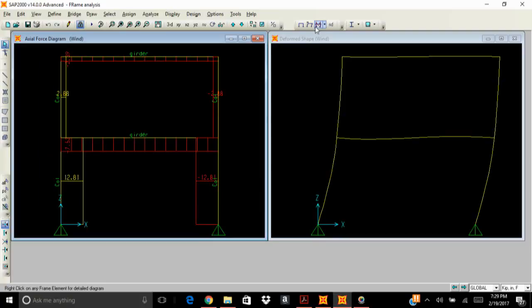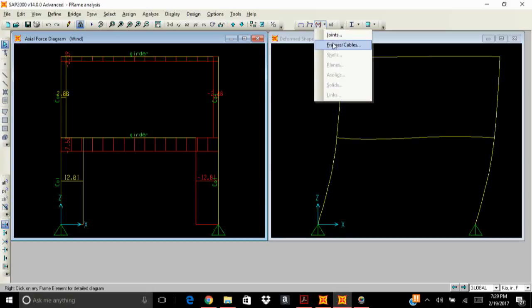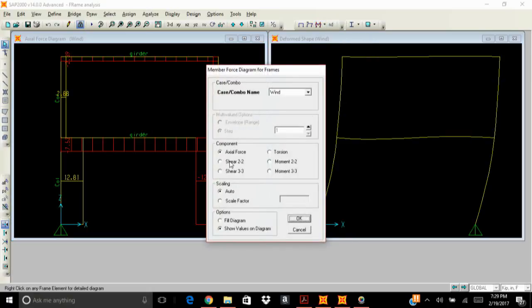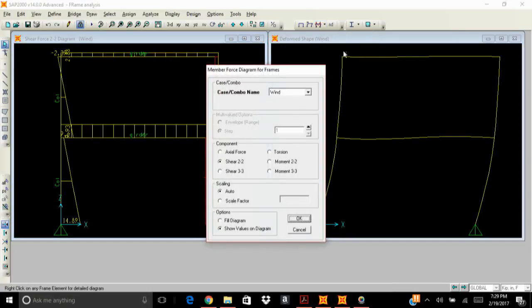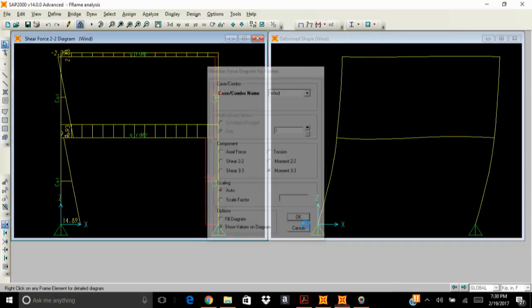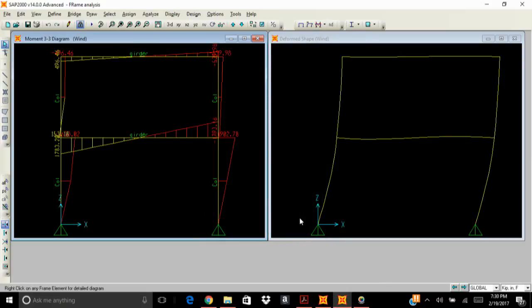Okay, after that, if I want to look at the shear force diagram, I'll click on shear, go for 2, and for moment go for 3. Just click OK. This is the shear force diagram, and to look at the bending moment diagram, go to 3-3 and click on OK. Yeah, this is it. This is how we prepare the shear force and bending moment diagram of any structure.